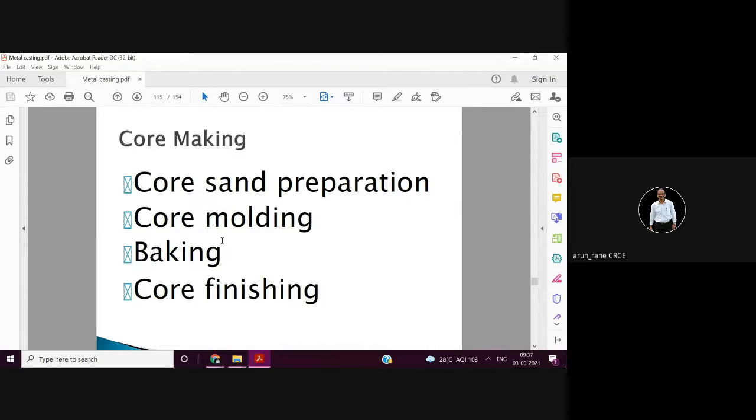So there is a procedure in core making. You have to first prepare the core sand, then core molding, then baking. Baking is important. Here the core is made out of sand, so it has to be strong, isn't it? That's why it is heated, so that it will have good strength, and when these cores are kept in the sand molds, they don't collapse. So baking means we heat it, just like we bake a cake.